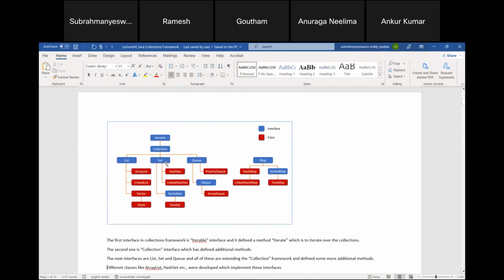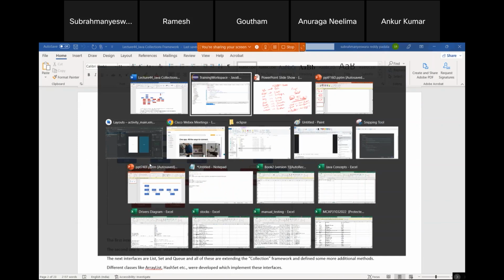Similarly, HashSet is from the Set interface, and HashMap or LinkedHashMap are from the Map interface. So generally when we create objects for any of these classes, we will use the parent interface references. This concept is to create dynamic polymorphism. We have seen dynamic polymorphism.